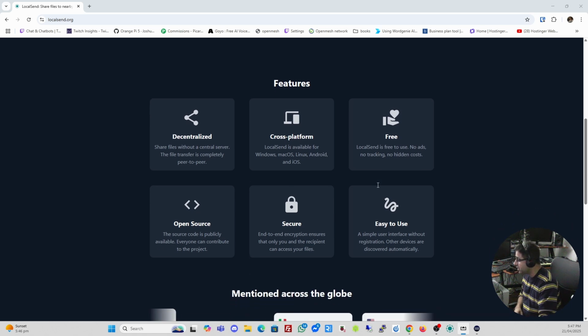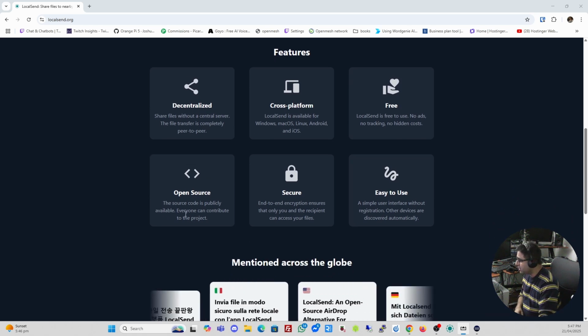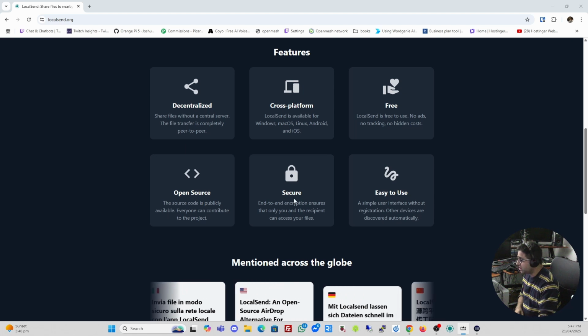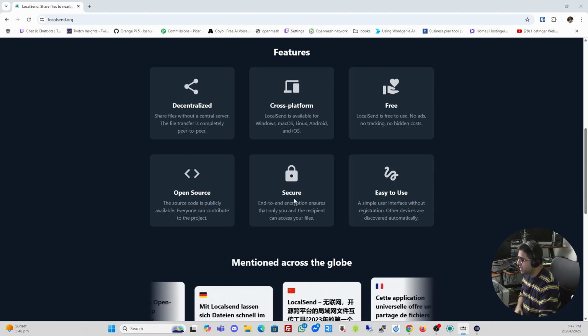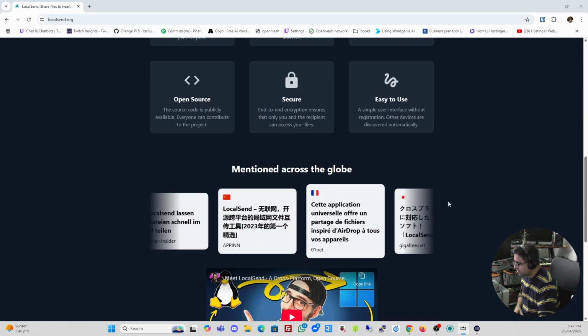It's brilliant. It is available on GitHub. It is open source. It is secure. It is fully encrypted, with end-to-end encryption when you're sending the files. And of course, it is absolutely easy to use, right?